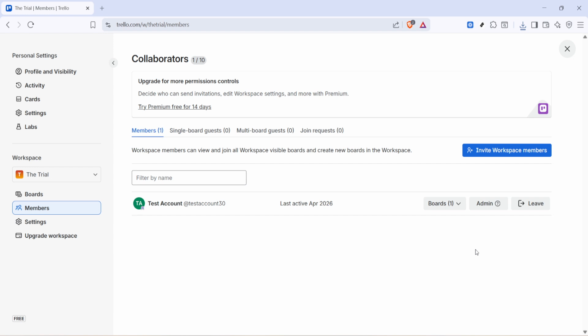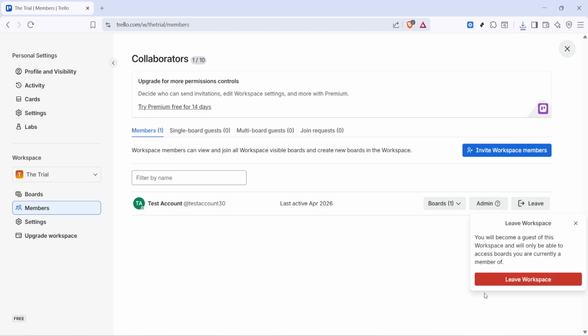Next, find your own name in the Members list. On the right side of your row, you'll see the option to leave. Click Leave. This option is specific to your account. It won't remove anyone else, and it won't delete any boards.